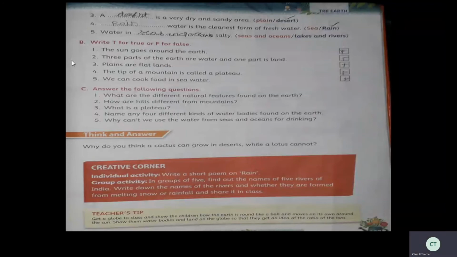The next, how are hills different from mountains? See, what are the differences between hills and mountains? Hills are small, but mountains are high. Hills are not very cold and have good weather all year round. But mountain peaks are covered with snow and very cold.